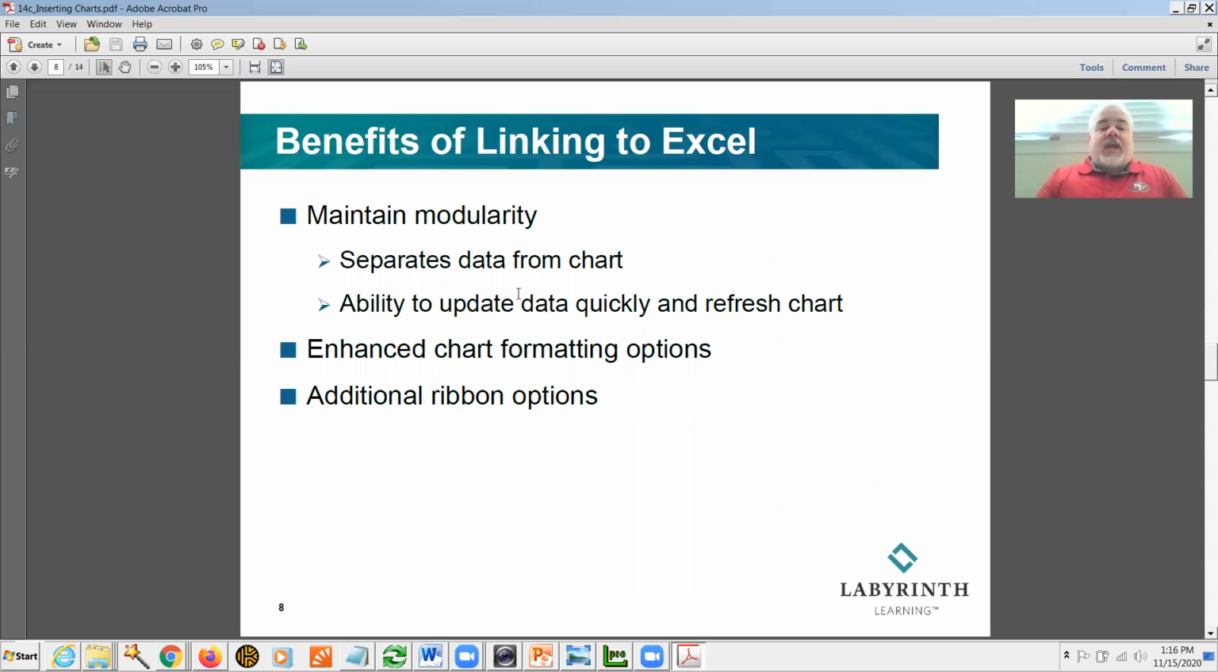Enhanced chart formatting options. You'd certainly have more flexibility with a linked chart, with additional options within that chart tool ribbon when you have a linked chart rather than an embedded chart.